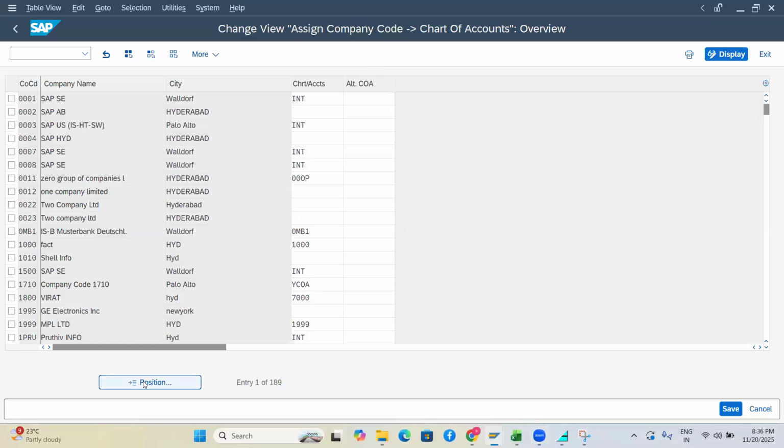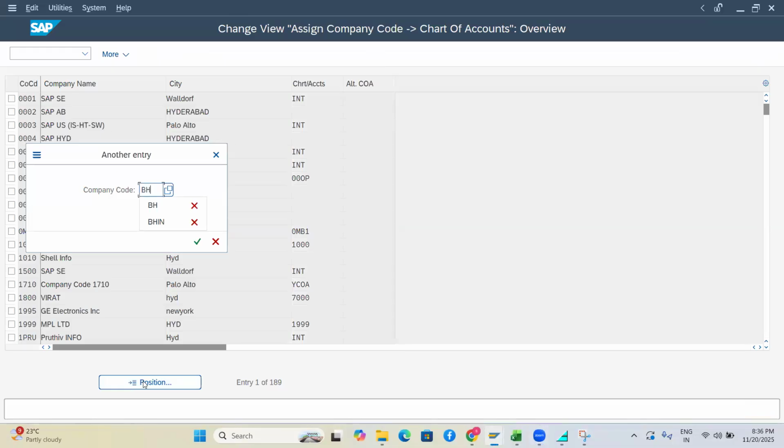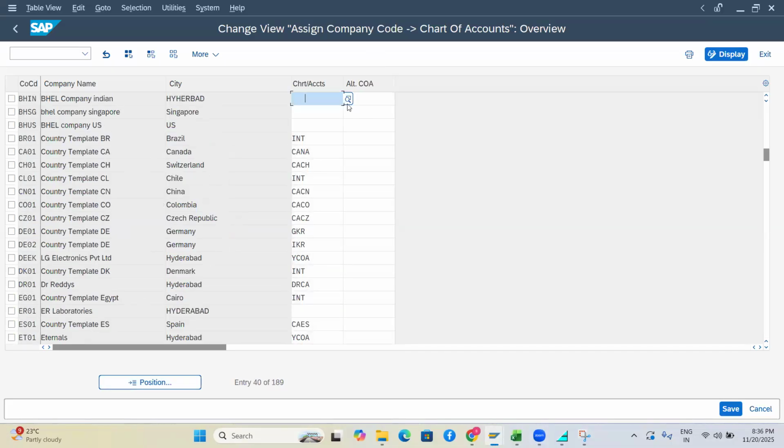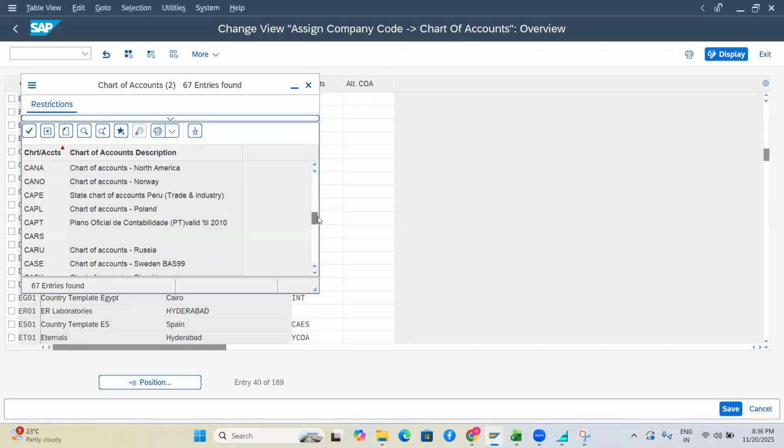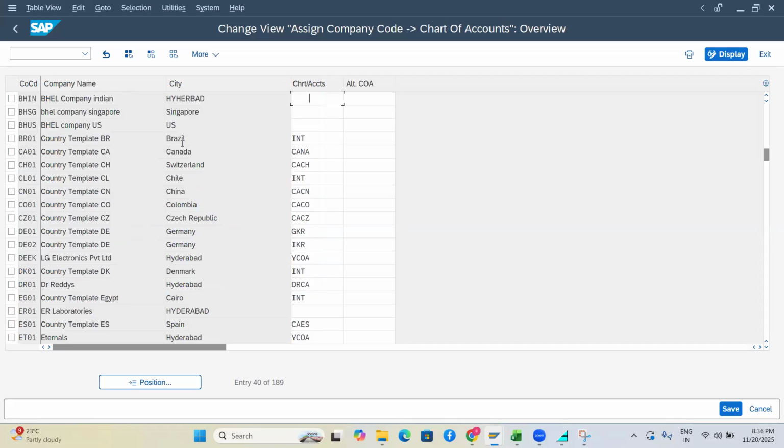Okay. What are the company codes you have created? BHL. This we can assign to here. HCA. Where is that? I think it will be at the top only because of alphabetical order. No? BHA. Yeah. We can assign all the company codes.